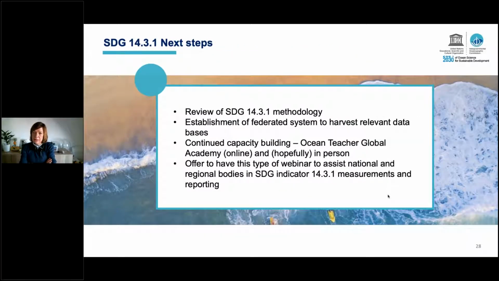So what are the next steps? I mean, this ocean acidification science and observations are not standing still. So what we are planning to organize here at IOC is really to review the 14.3.1 methodology, to look where do we need to improve, where do we need to really change some things, maybe even. We currently, hopefully it will start soon, to establish a federated system between the different existing databases to harvest relevant data so that people really don't need to submit to 10 different databases to be visible.